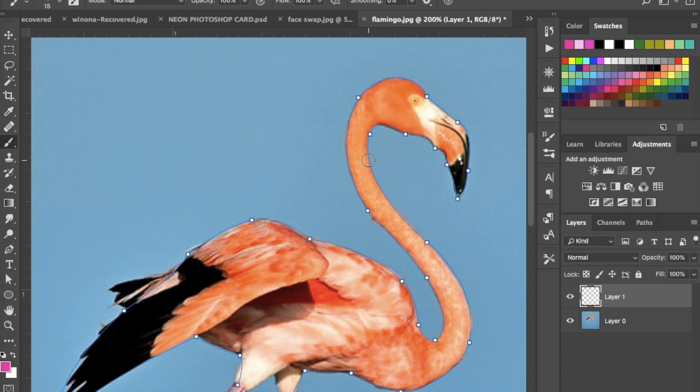So there's two ways that you can apply a brush stroke to your path. Make sure you're in a new layer for this, and then after you've set up your brush, you can go back to your pen tool and right click and stroke the path, or you can just hit return while you're in the pen tool.